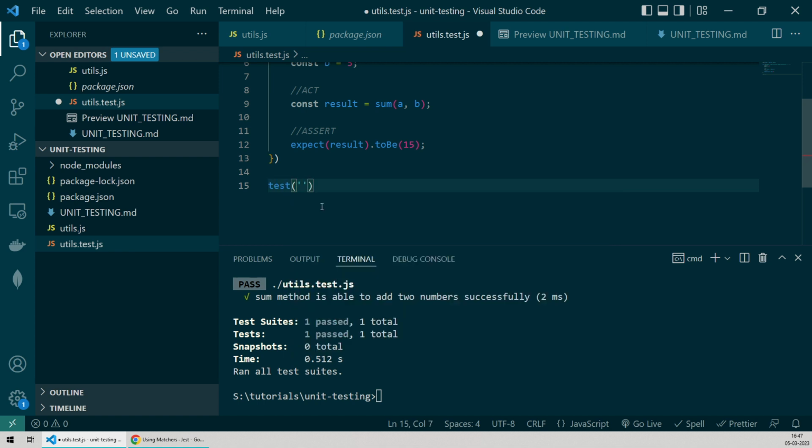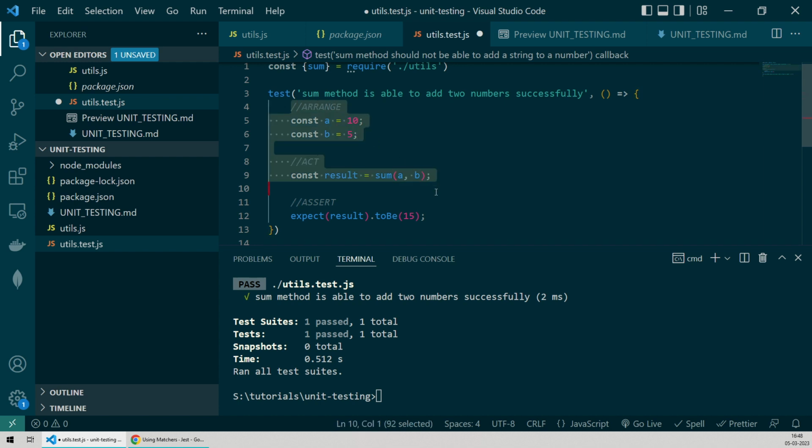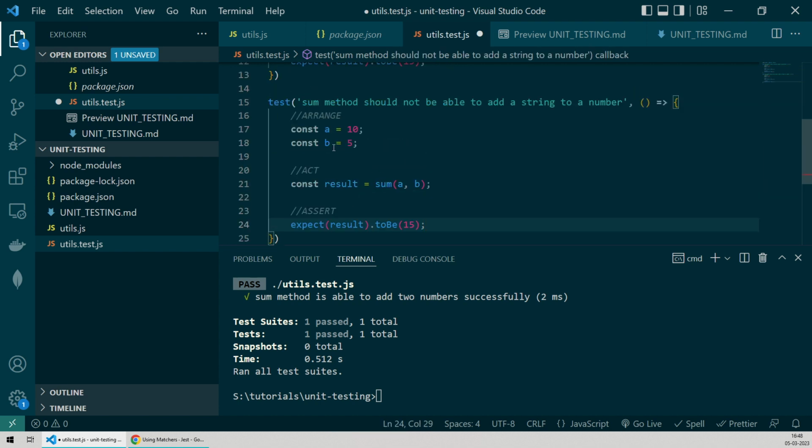This time I'll give the description as sum method should not be able to add a string to a number. And in the actual test definition here, everything will remain the same. So I'll copy all of the steps from our previous test and I'll paste them here. But in our arrange phase, instead of having the value of the variable a as a numerical value, what we'll do is we'll pass 10 as a string. Let's save the changes, and we're expecting the sum method to return the value 15 itself. But let's see what the actual result is.